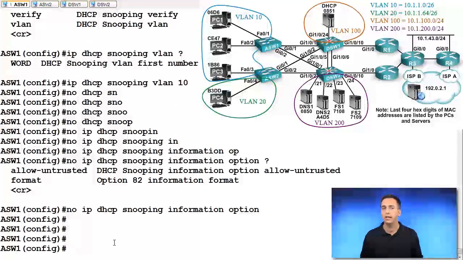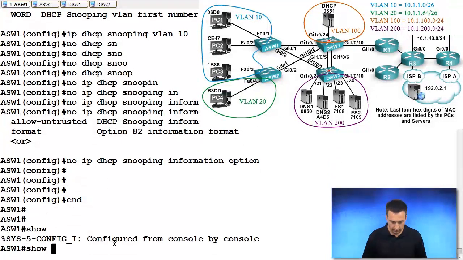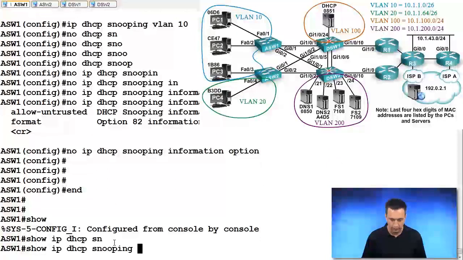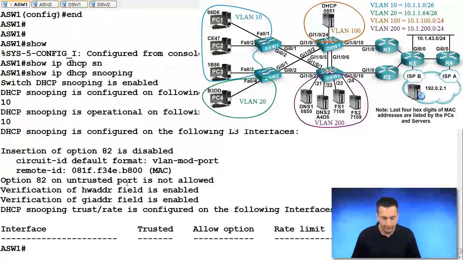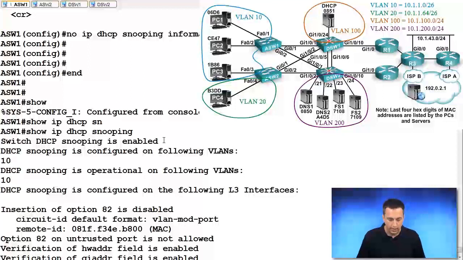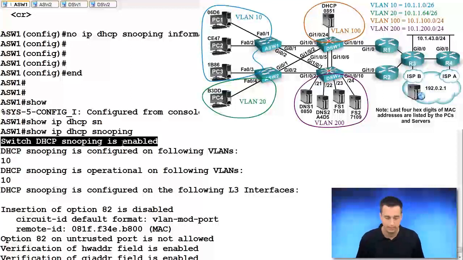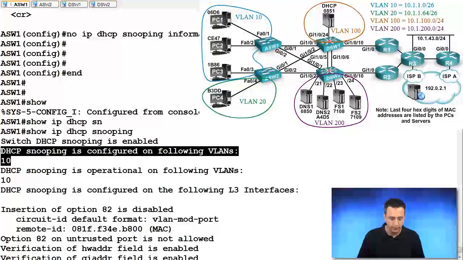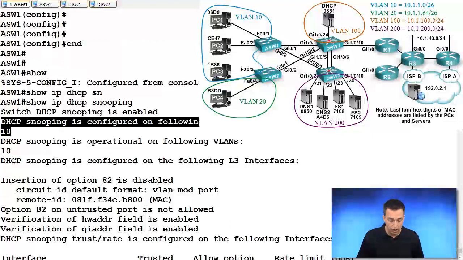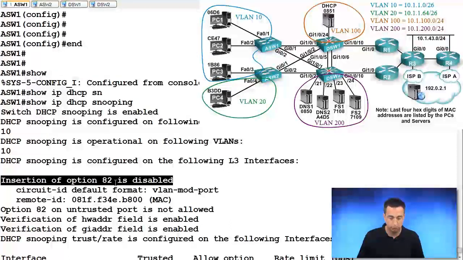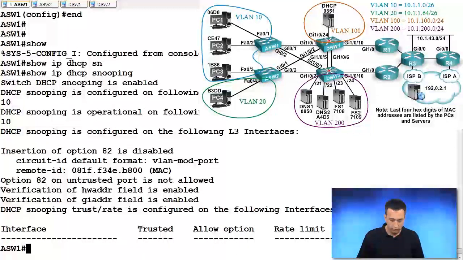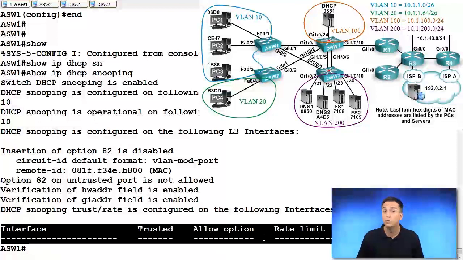So what's next on our list? Well, let's take a look at the output of show ip dhcp snooping. The output shows us that DHCP snooping is enabled globally. DHCP snooping is configured on the following VLANs: VLAN 10. Information option 82 is disabled. And we have no trusted interfaces at all.